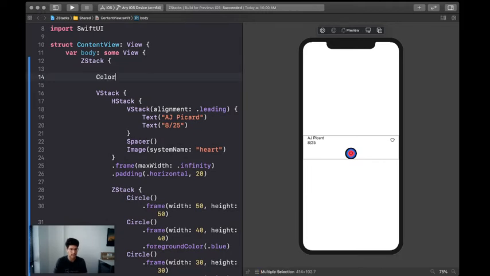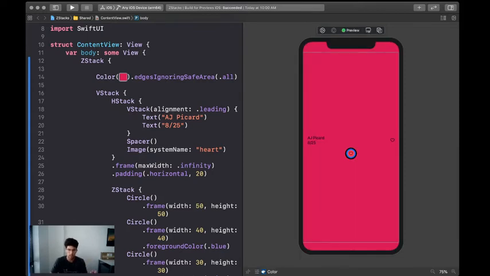But a quick thing that you can do with a Z-stack is you can actually add a background view very easily, a customized background view. So you can do edges, ignore all safe areas. So it's going to stretch the whole screen. And what we can do is add maybe this red here. Let's let it load. And then boom, look, you have a new background.